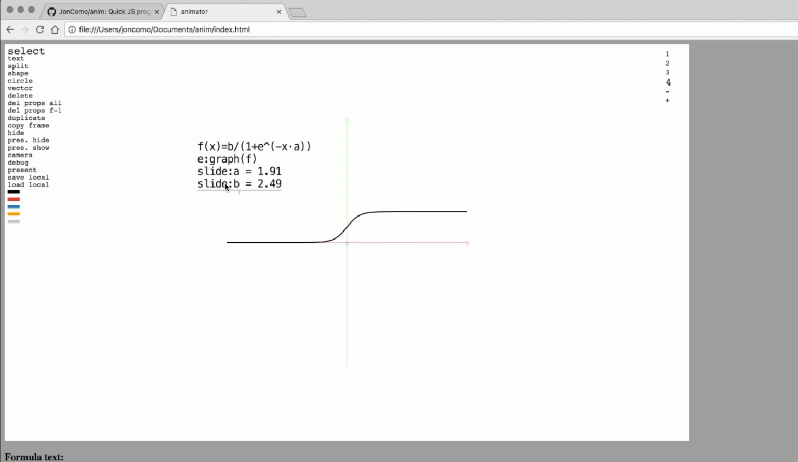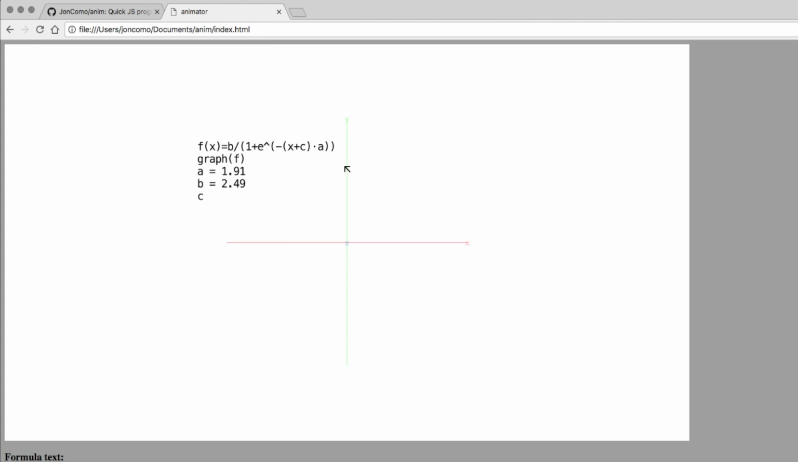Right? And we could add another one, like an offset. So slide C, and put that inside with A, like a horizontal offset, right? And give that an initial value. And now we can shift it left and right and change its orientation and its height and all that. You play around with graphs. I think the axes go from like -10 to 10 or something like this on this coordinate system. So that's playing around with graphs.